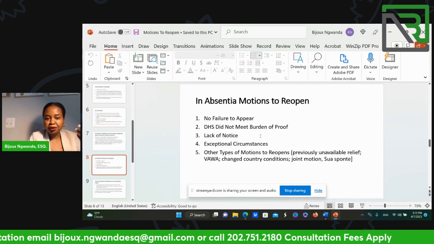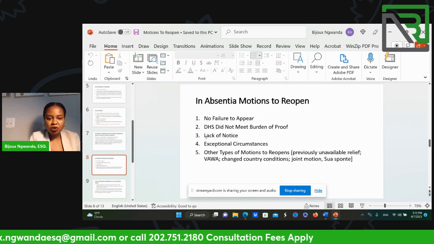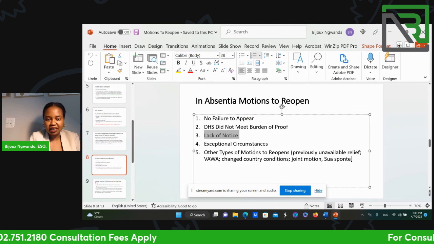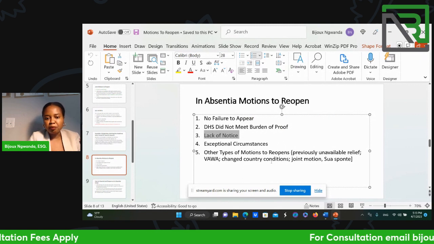DHS did not meet burden of proof, lack of notice. Yeah, you did not receive the notice, exceptional circumstances, okay? And then we have other type of motion to reopen, previously unavailable relief.